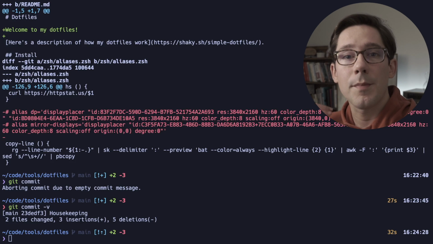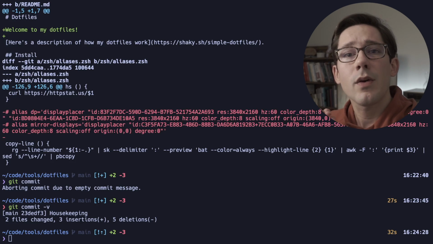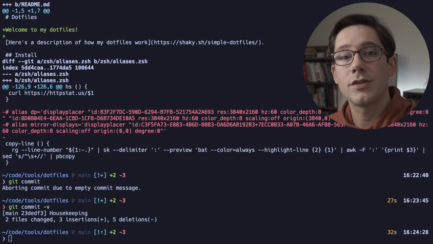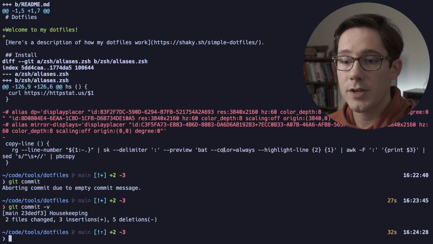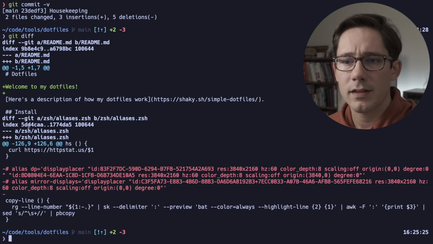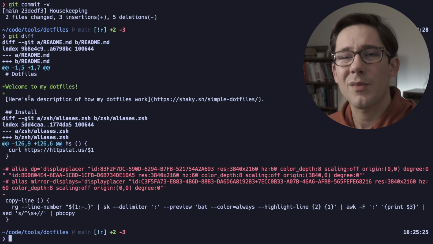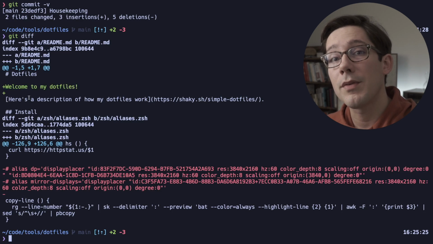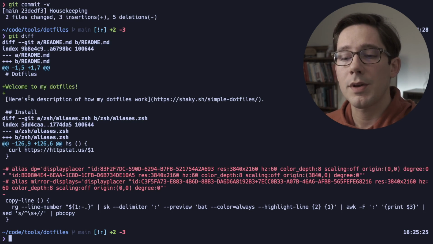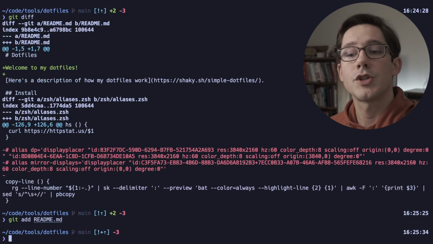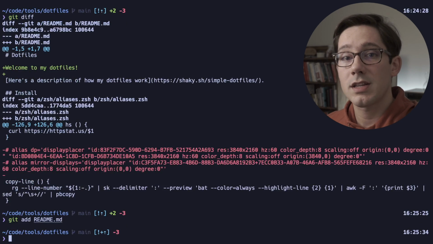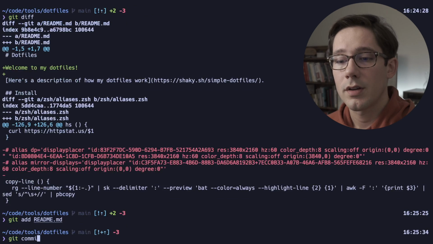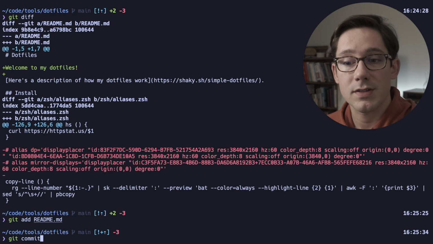Okay, let's move on to commit tip number four. Let's say that we forgot to add a line to the commit that we just made. If we do git diff, we can see that we have some content in our readme that we wanted to add to this commit, but we forgot to. That's fine. Here's what we can do. git add readme. So we add it to the staging area, right? It's ready to be committed. Now we can do git commit. That would be the obvious next step.